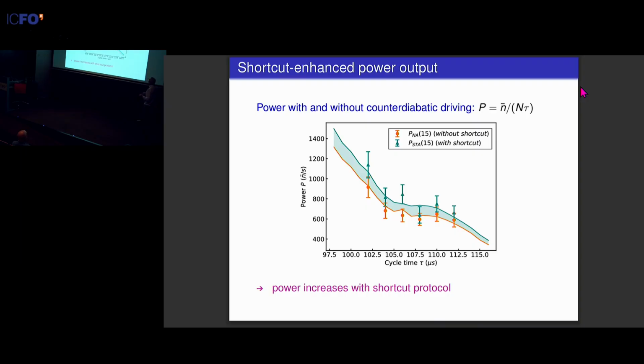I showed you everything as a function of the number of cycles. I could do the same by fixing the number of cycles at 15, and now plot it as a function of the cycle time, just to be able to talk about power. So let's assume we start here, and we reduce the cycle time. So you reduce the time you need to close a cycle, and by doing that, as you expect, you increase the power of your machine. And again, you see the same two colors as before. That's without the shortcut, that's with the shortcut. And you immediately see if you add a few drops of lubricant, you get more out of it. So the power increases with the shortcut protocol.